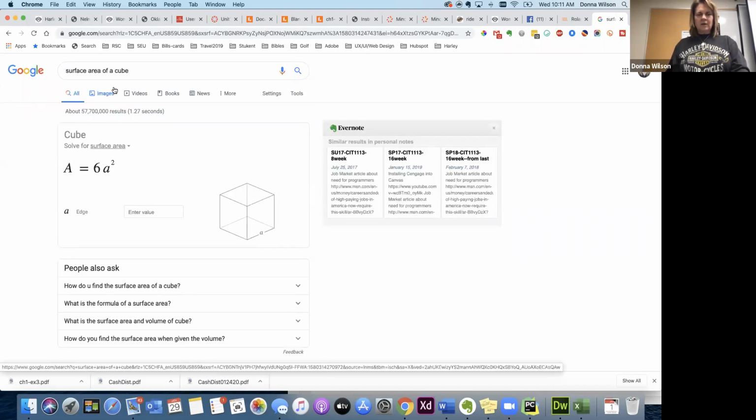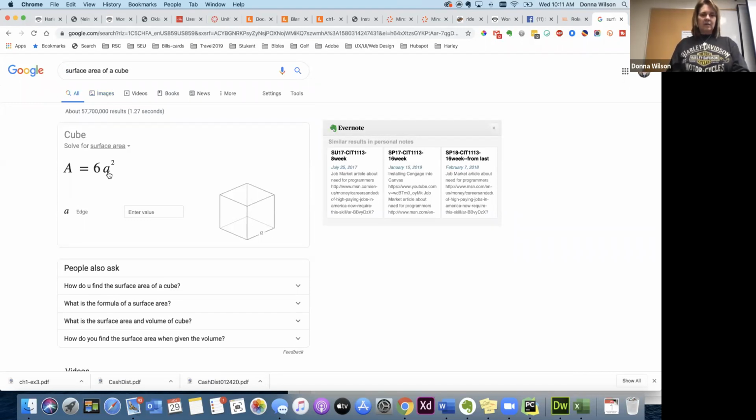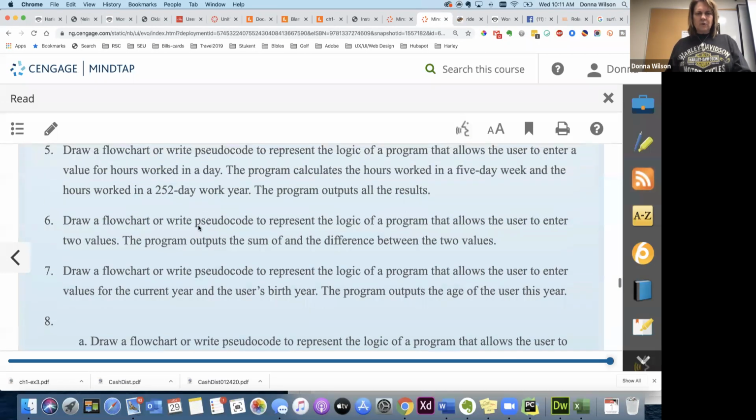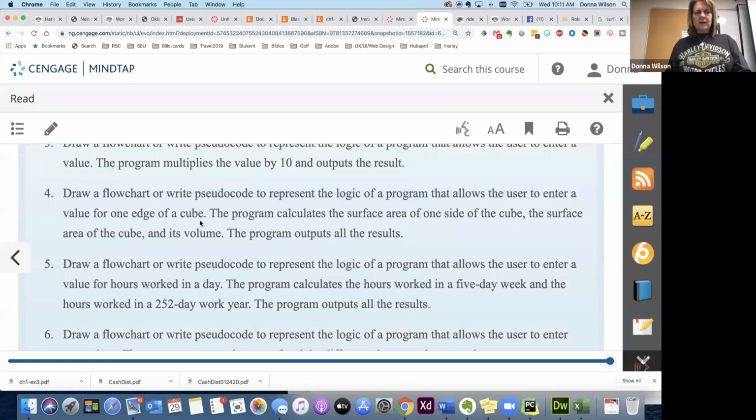So area equals 6 times edge. So whatever the edge, that's what you're entering. The problem is the edge. So you're asking the user for the edge of the cube. So you might want your first variable to be called edge, what they input. Then you're going to have 3 steps that calculate the surface area of one side of the cube, the surface area of the cube, and its volume.